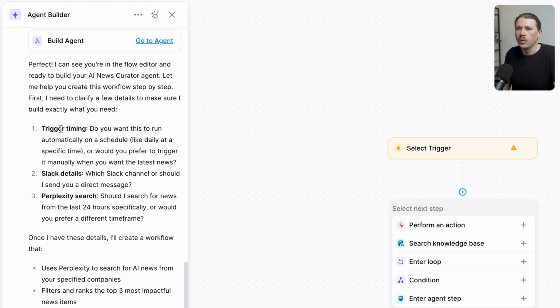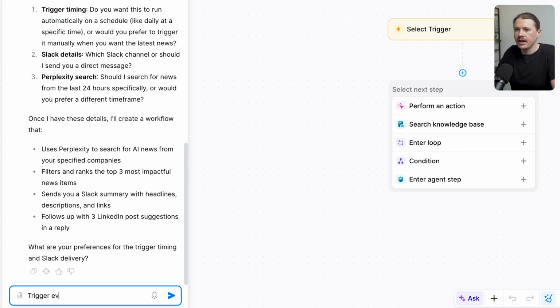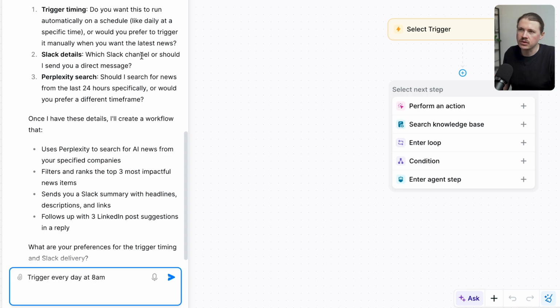First of all, it wants to know what should be the timing of the trigger. So I'm going to say trigger every day at 8 a.m. Then it's also asking what Slack channel do we want to send the messages to. So I'm just going to provide the Slack channel.